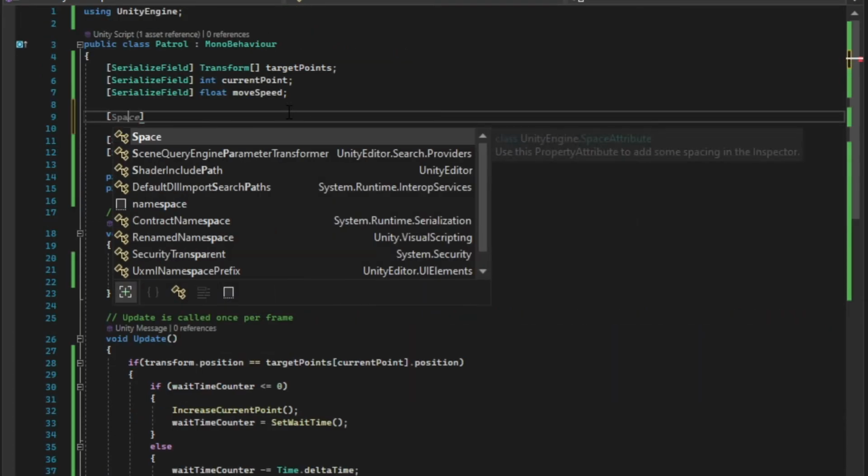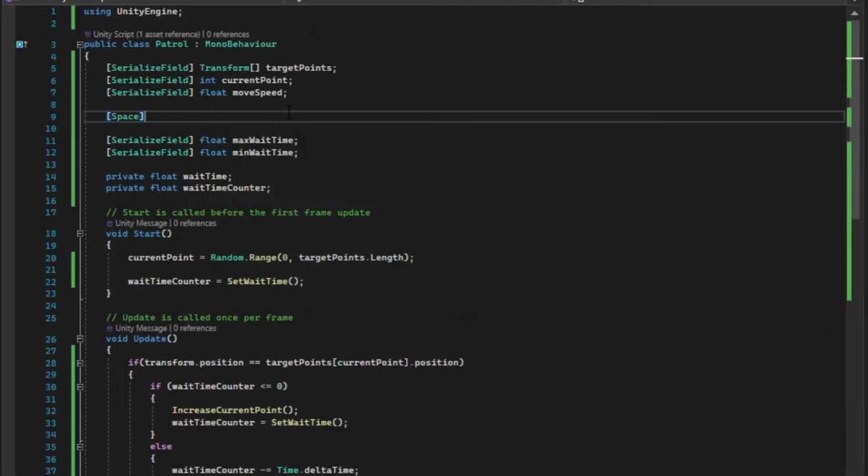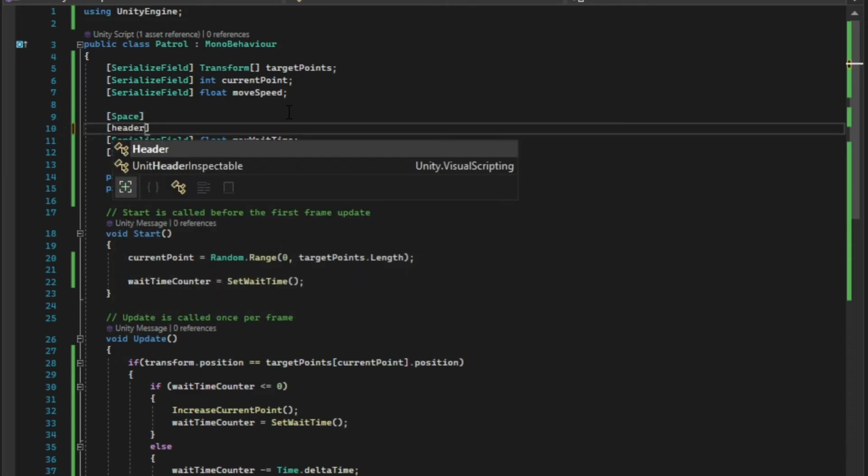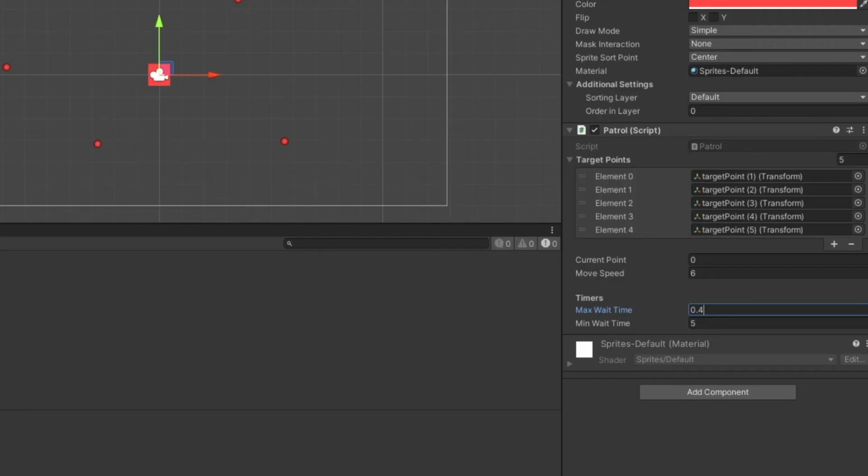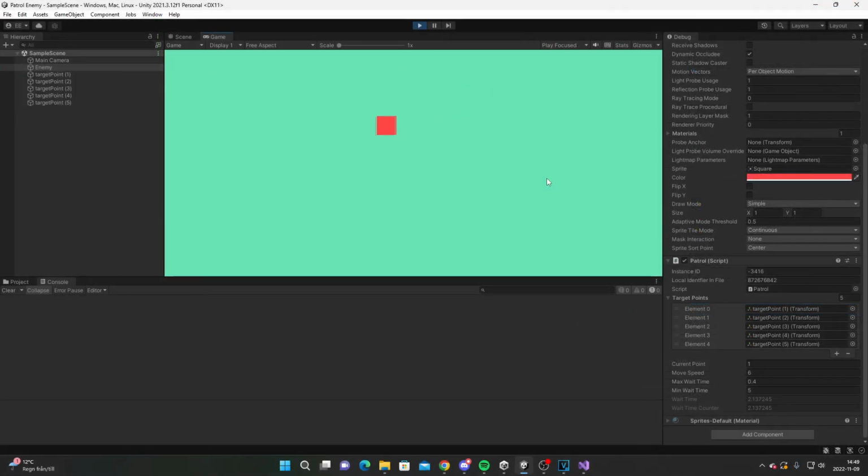If you want to organize your variables, you can add a header and a space here. So let's now set some variables and then we are done. And as you can see, our enemy has varied wait times.